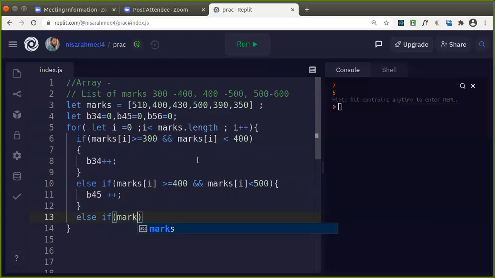So let's write the condition for that also. Marks of i greater than or equals to 500 and marks of i less than or equal to 600, inclusive of that one. So we can just give that one, and increase the variable for that, between 5 and 6, that is b56, is for that variable.